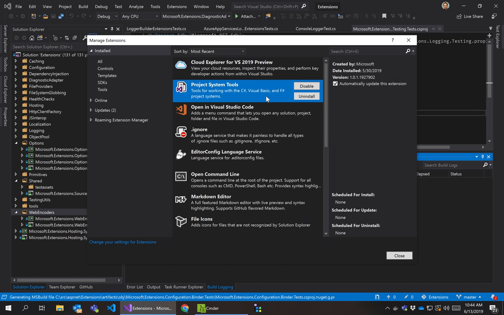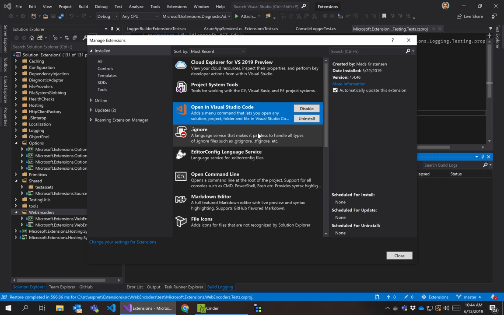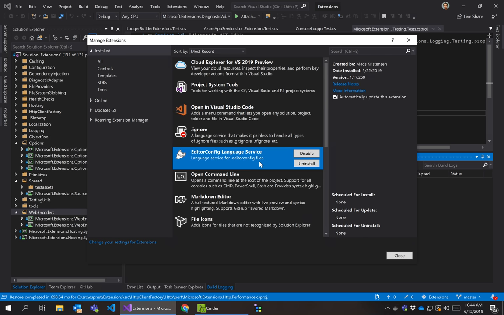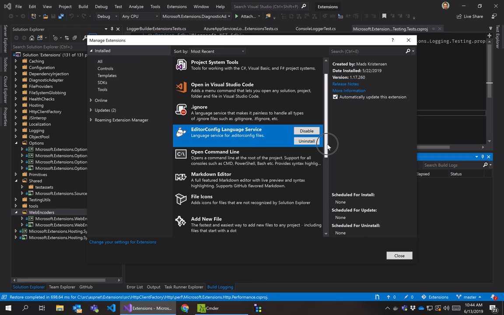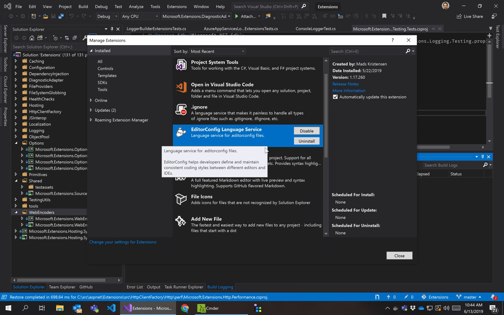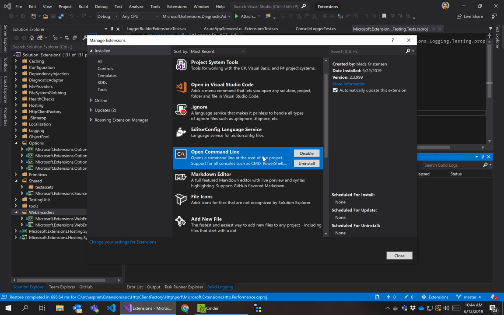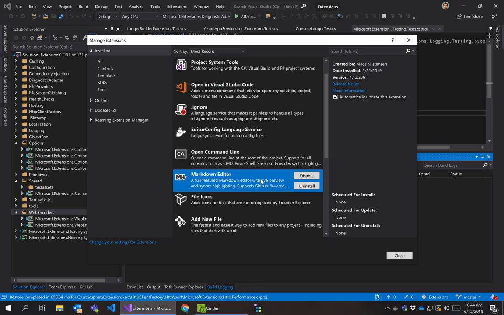Okay, so this is the thing I just mentioned, the project system tools. As I also mentioned, I use VS Code quite a bit, so I like to launch that. We use EditorConfig in our team. It's nice to have some IntelliSense there. As I'm looking at these, I'm realizing most of these are created by Mads. Let's see, I occasionally do markdown editing in Visual Studio, but to be honest, I've mostly done that in VS Code lately.